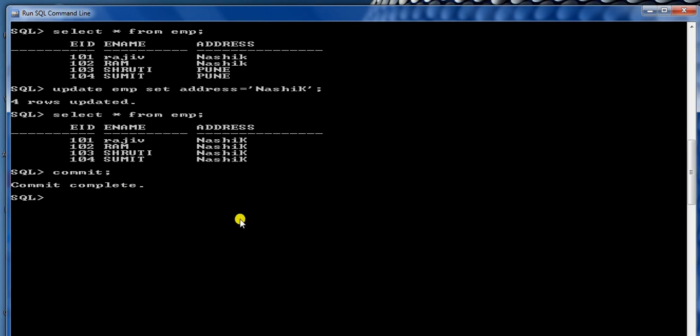Then after that we have the last command delete, which is used to delete the rows or to delete the data from the table. Again, we can delete all the data at a time, or we can delete the particular data also. If we have to delete the row with the employee ID 101, at that time we can use the command like this: delete from emp.